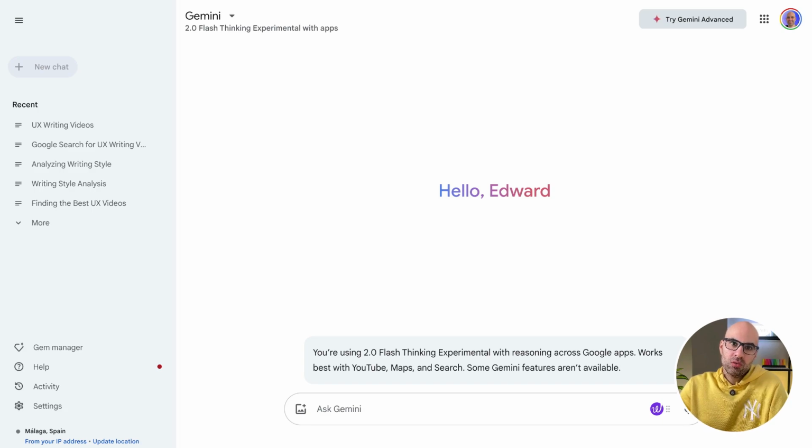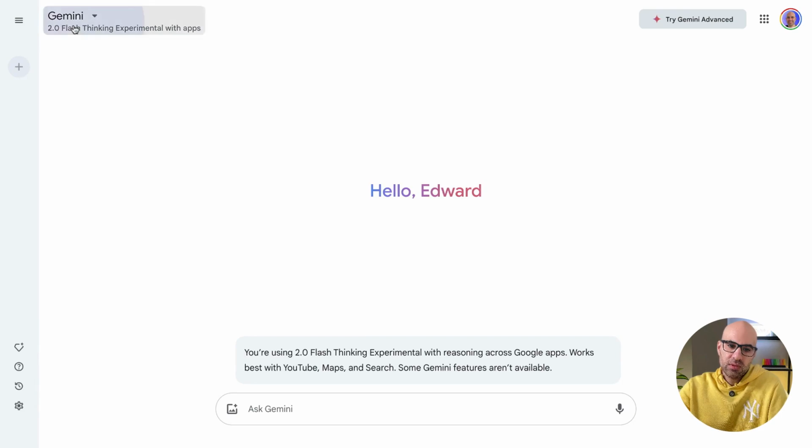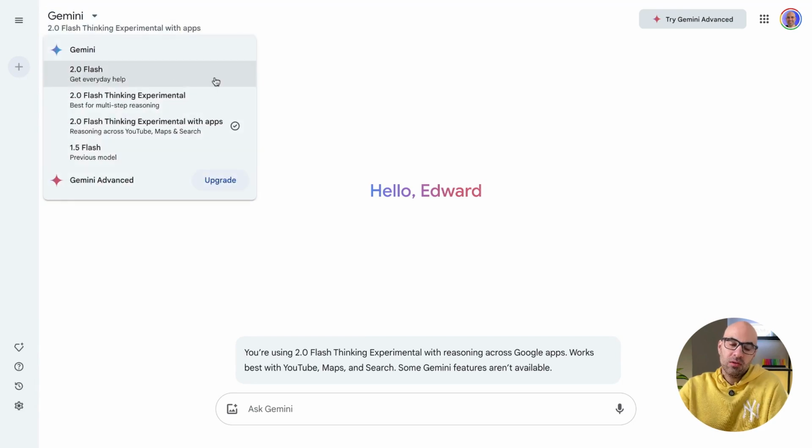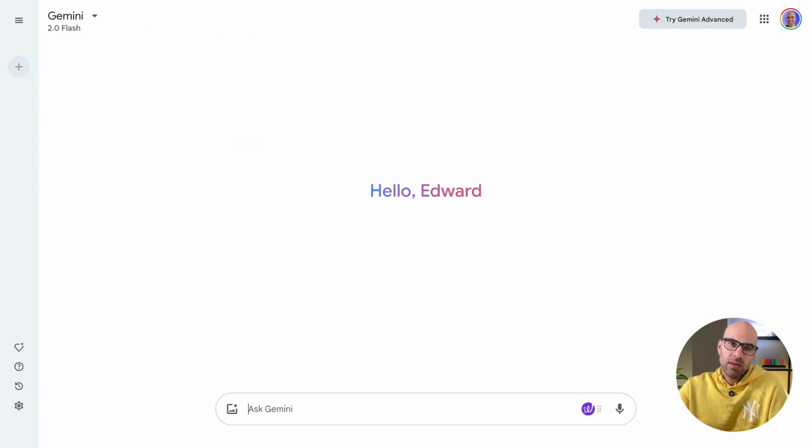I will show three types of models. The 2.0 Flash, that's no reasoning, the normal one. The Flash Thinking Experimental, and the 2.0 Flash Thinking Experimental with external apps. Let's see how each of them works and what benefits you can have from them. I will start with 2.0 Flash. This is a normal model that you can use like OpenAI's ChatGPT 4o.